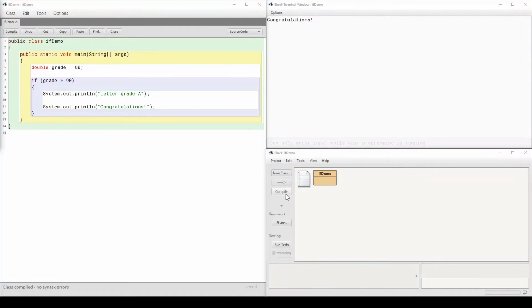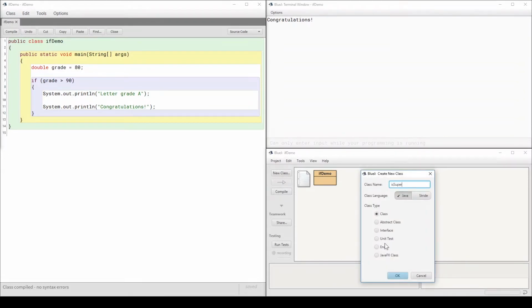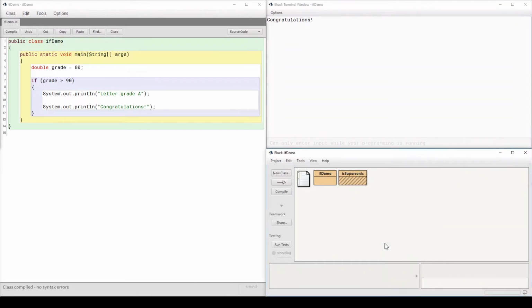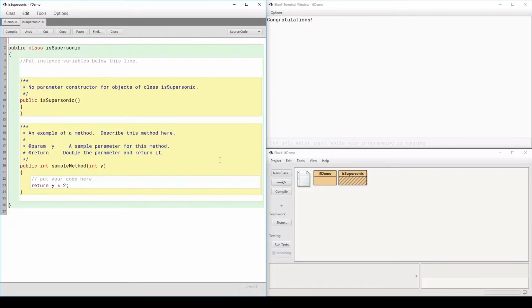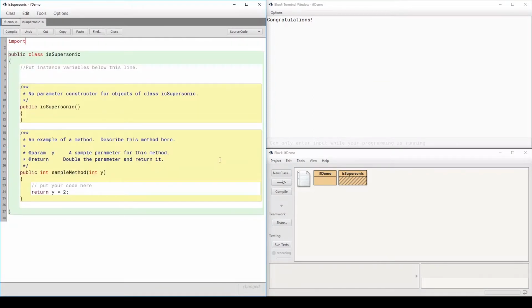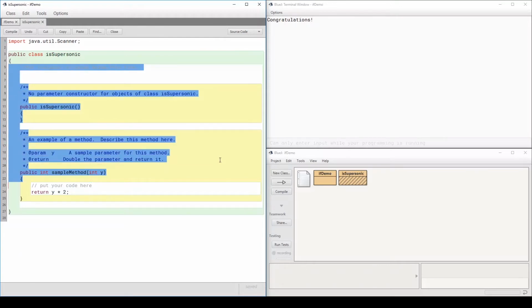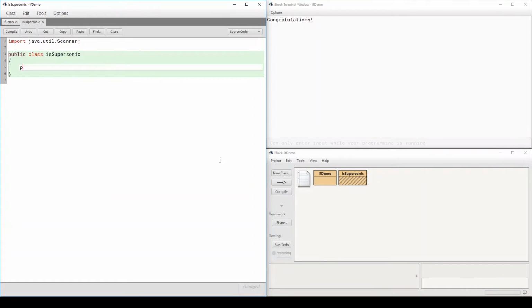Now I will start to work with the classification of the aircraft. So I'm going to create a new class. Let's call it IsSupersonic. All right. So because I plan to prompt the user for the fly speed, I'm going to import my Scanner class. So import java.util.Scanner. And then I'm going to create my application as a main method here. So public static void main String args, and I have my main method here ready.